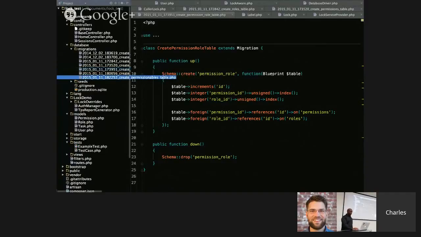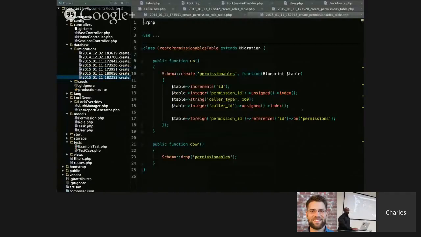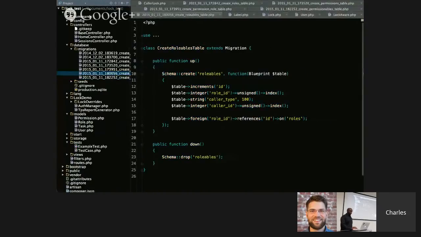Then I have a permissionables table, and again, think of when you see the word in Laravel convention, permissionables, or anything that ends in able. It basically means it's a polymorphic relation, and you need two identifiers to figure it out. The first identifier is the table, and the second identifier is the ID of the entity you're trying to query on. It's pretty cool. And then rollables.